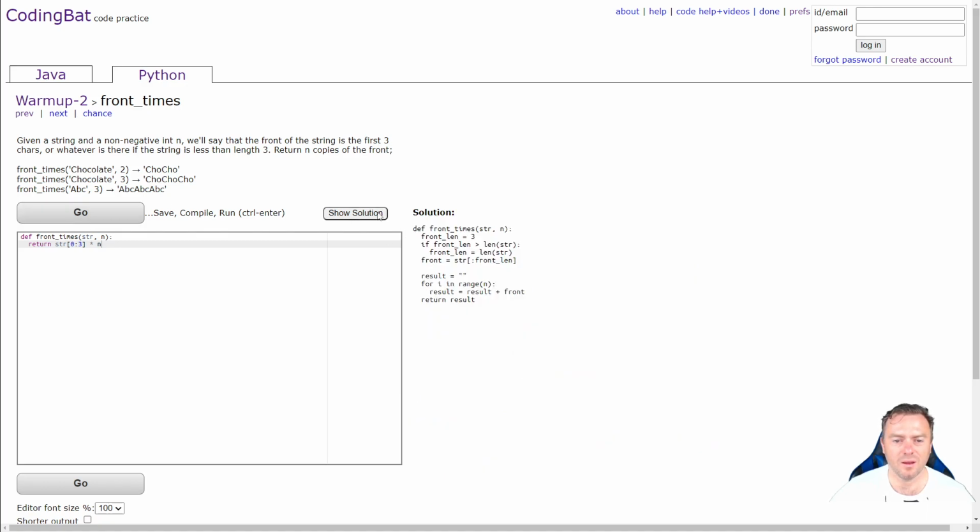Cool. And then they did a little bit of an error check here. So front length is equal to 3. If front length is greater than the length of the string, front length equals the length of the string. Front then equals the string up to the front length. Cool. That should be pretty straightforward.